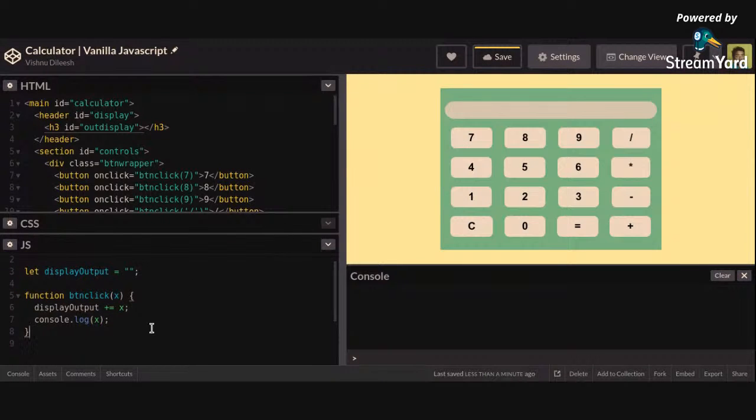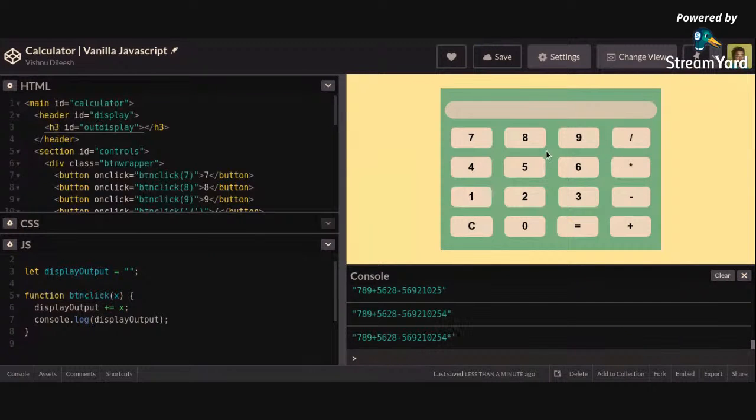Maybe we can console log. We should console log display output here, and we'll see what happens. It is saved. Now we have 7, 8, 9. Then if I do a plus, then 5, 6, 7, and I want to minus something. Okay, it is working now. And 0, everything is working. We can do a multiplication and then a division. Okay, that works.